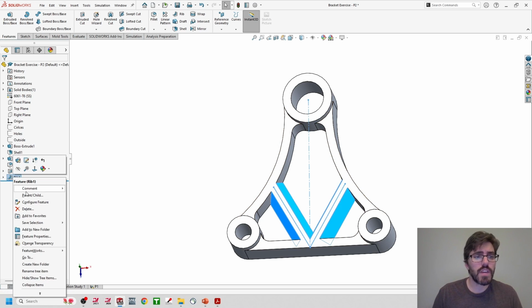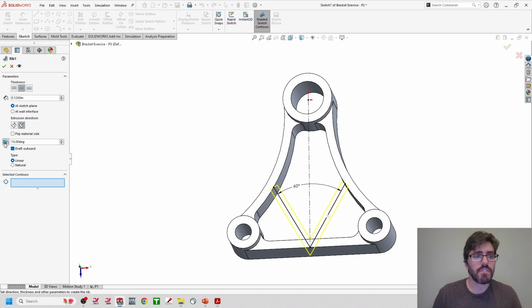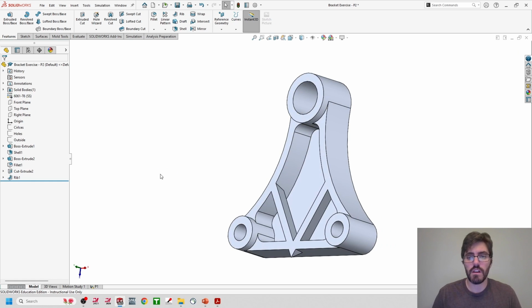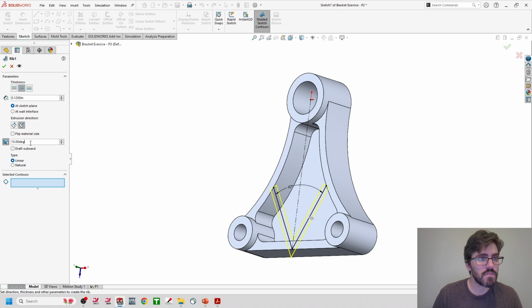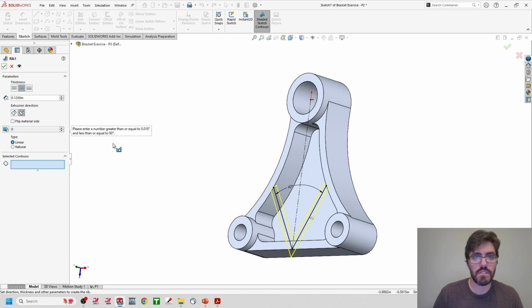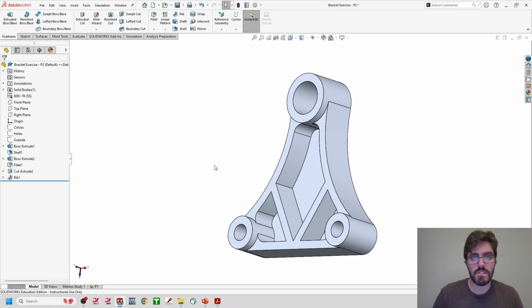So I'm going to go back into that rib command, edit it, and turn off these drafts here, and hit the green check mark, and return back to here. Go back to there, change this back to 0, just turn off my rib. Oops, select the contours. There we go. All right.